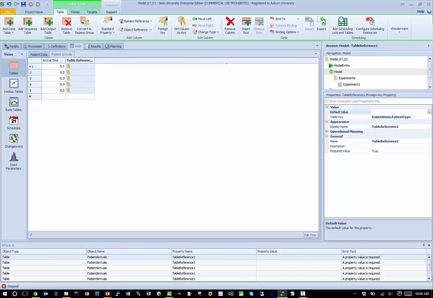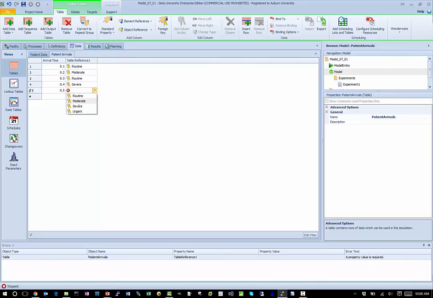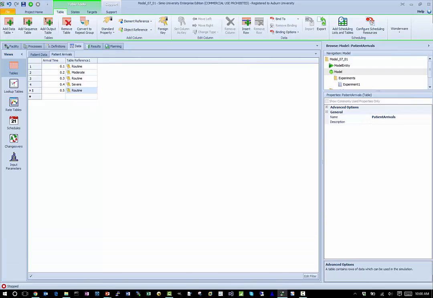And then to get rid of all my pesky errors, because I already have several rows, I'm going to go in and specify that our default value is routine. And so now we can go and specify the type of patient using this key. And so the foreign key is tied directly to the patient data table.